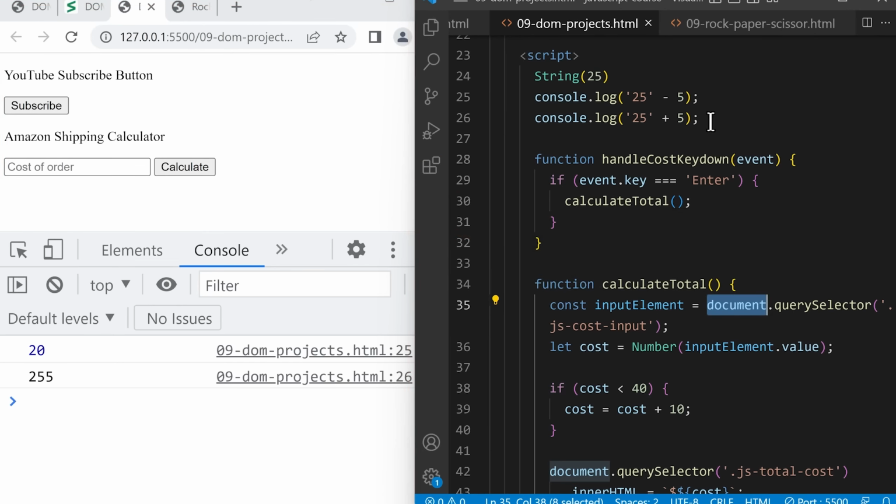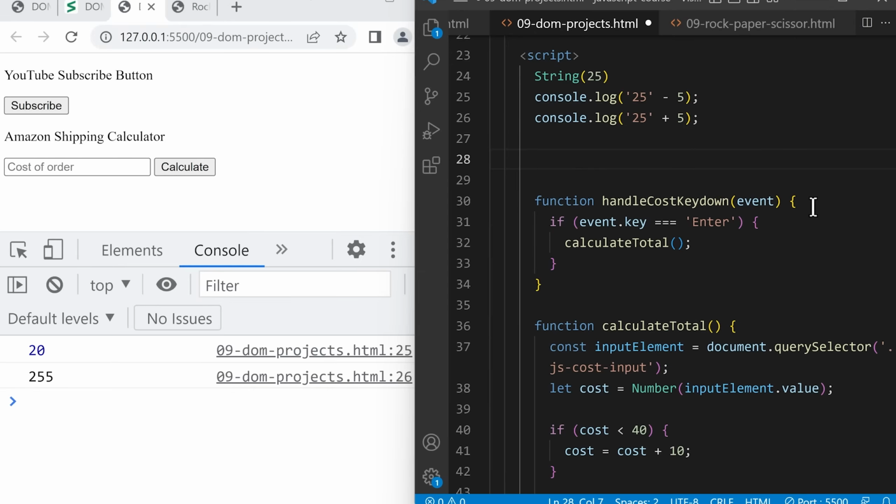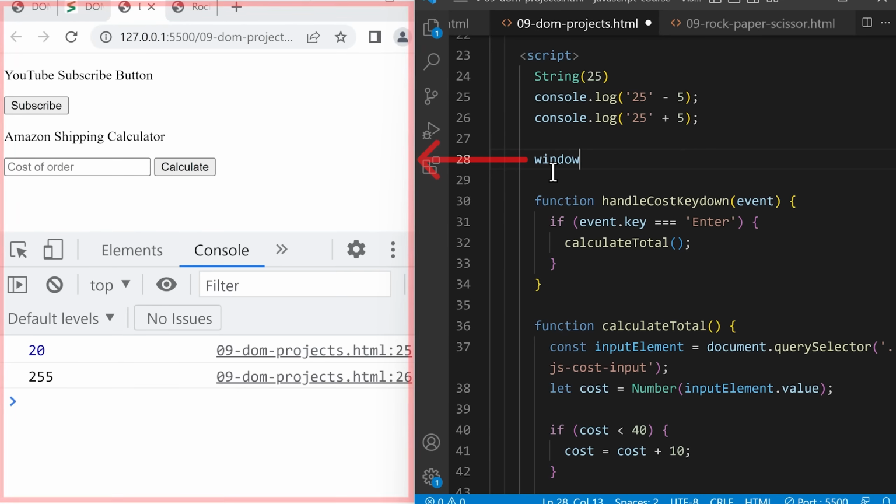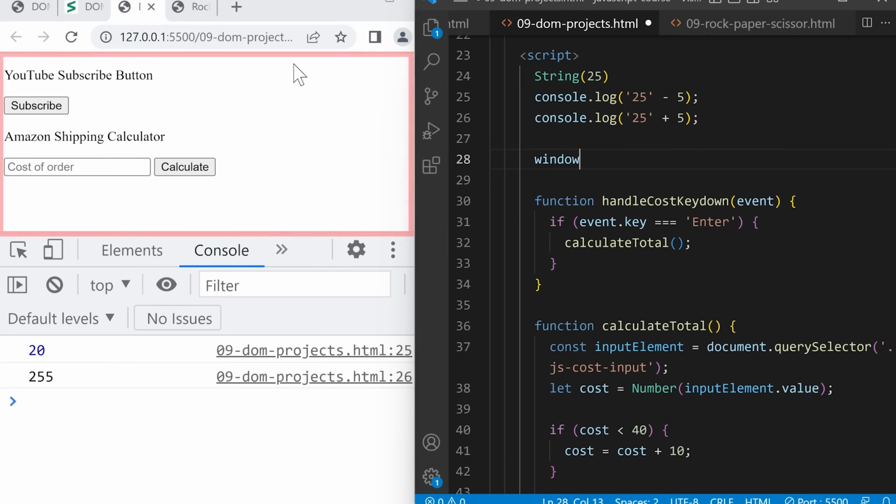So let's go into our script element and try it out. Below this, we'll type window. So this is the window object, and it represents the browser. Because it represents the browser, everything inside the browser is inside the window object. So let's think, what's inside the browser? Well, the web page is inside the browser. So the document object is inside the window object.